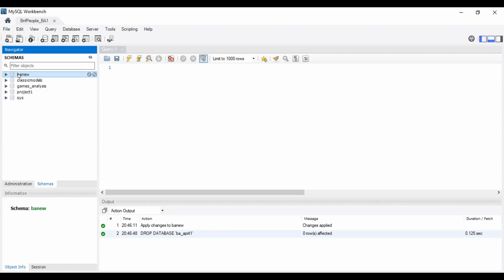What is this particular schema? See, there is no file inside it right now, but a table, views, stored procedures, functions.